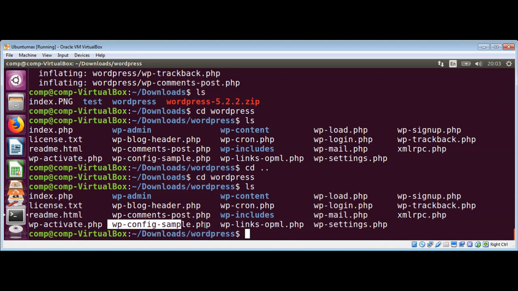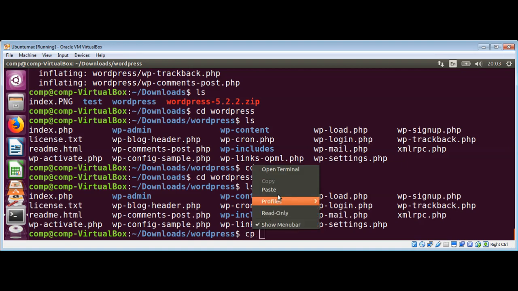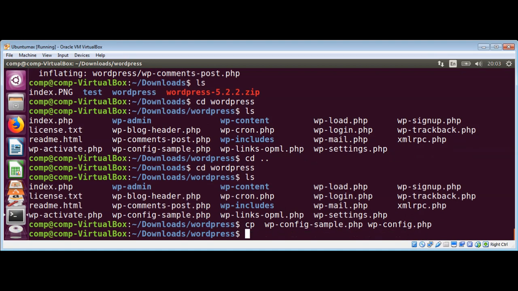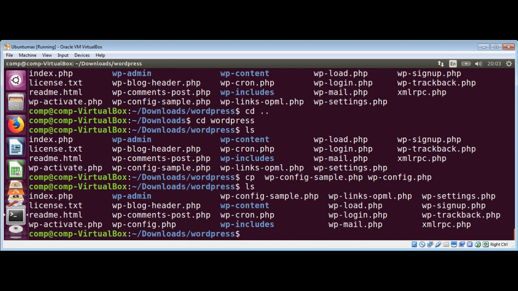I'm just going to copy this, using the copy command cp, and I need to copy it to wp-config.php. Enter, and let's see if we have that file now. Yeah, wp-config. I will open it in gedit.